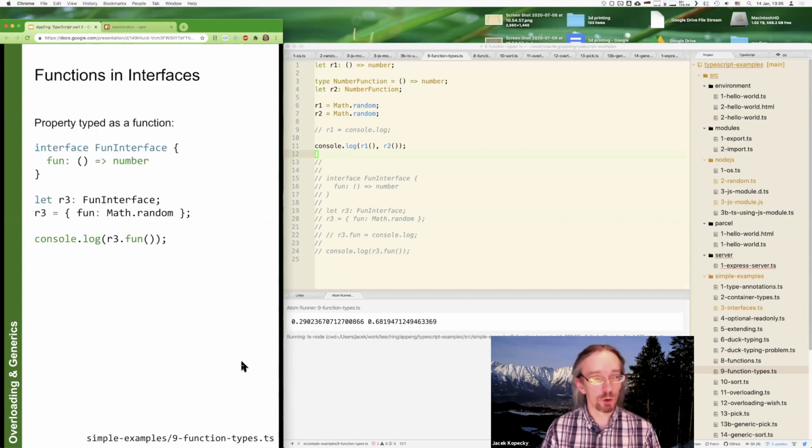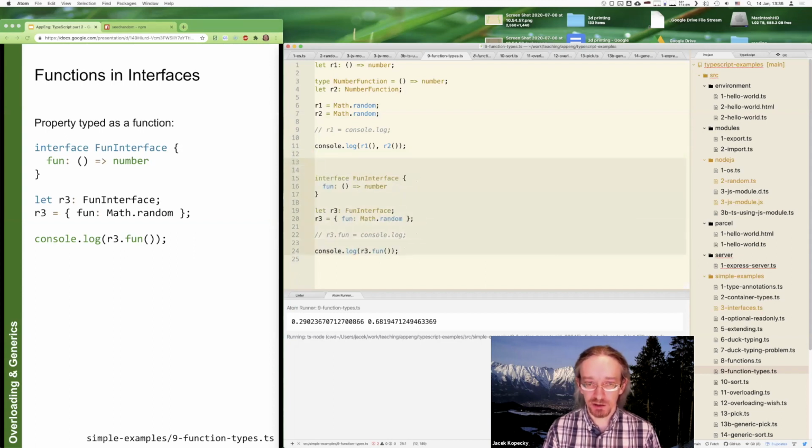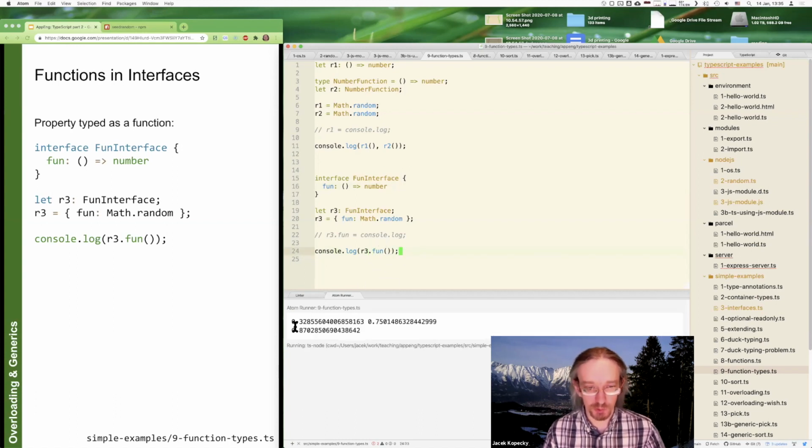I have one more. We can also have functions inside interfaces. We can say a fun interface has a property called fun, which is a function that takes no parameters and returns a number. And again, we can create an object that follows fun interface, and it has fun, and we put math.random in there. What we then can do is call fun, and r3.fun also gives us a random number.